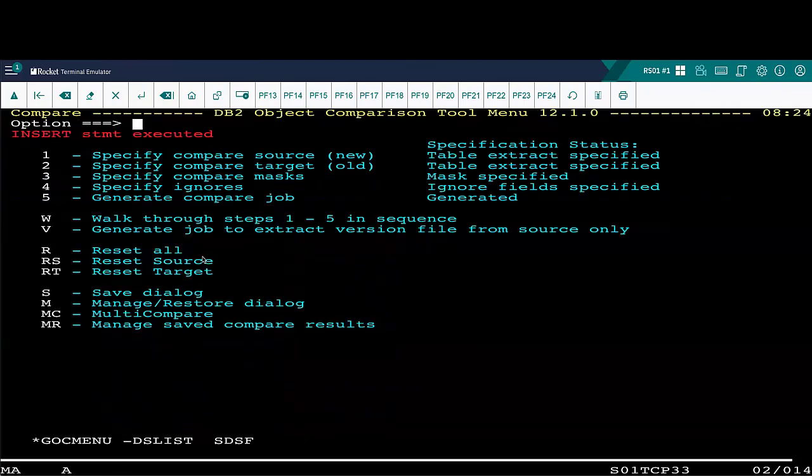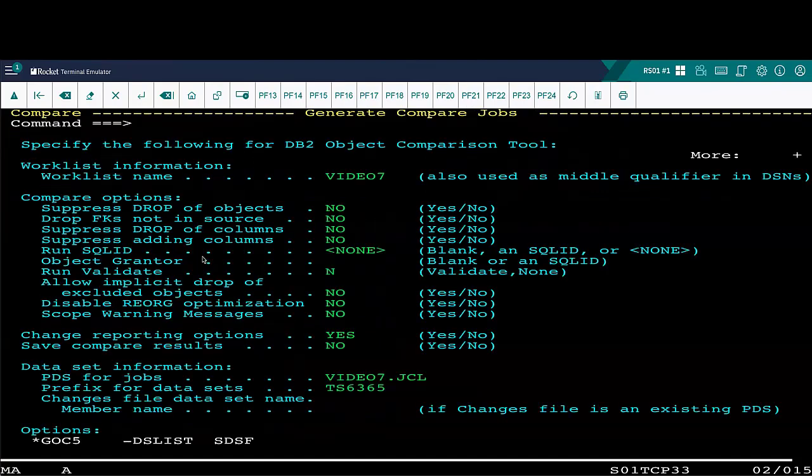So now we've defined everything and we need to submit the job. We've done steps 1 to 4, and now we just need to generate the compare job. So option 5, and hit enter. And here we have the options that we have. The first one is the work statement list name. If you're generating a work statement list, this will become the work statement list name, or if you're using JCL and data sets, then it'll be the middle qualifier for DSNs.